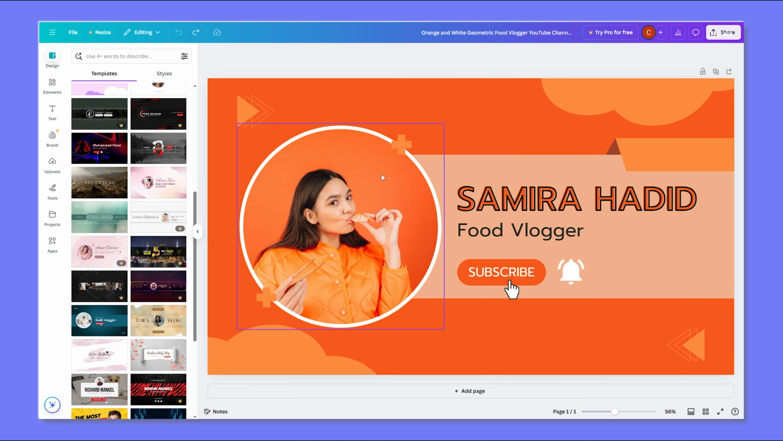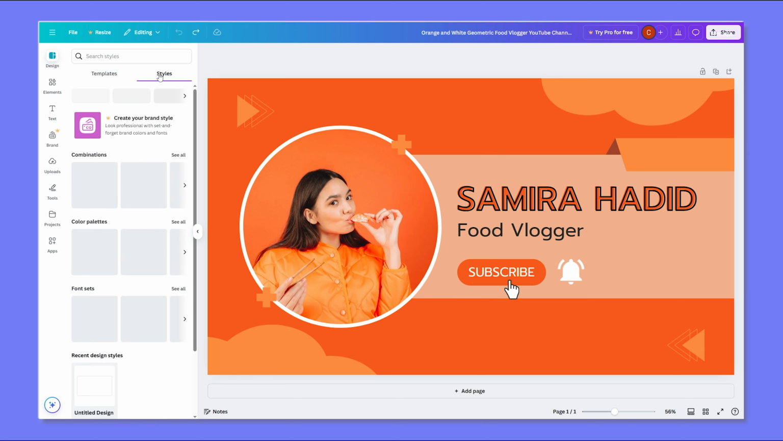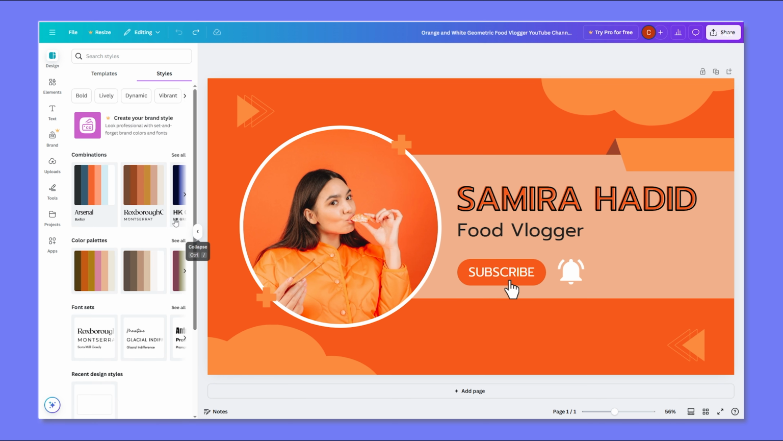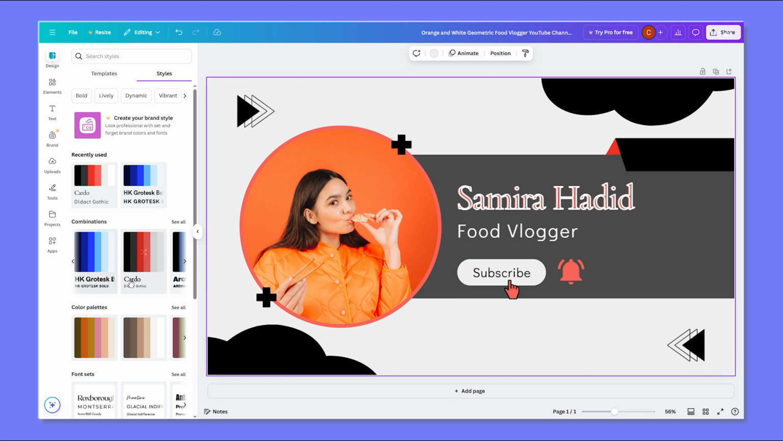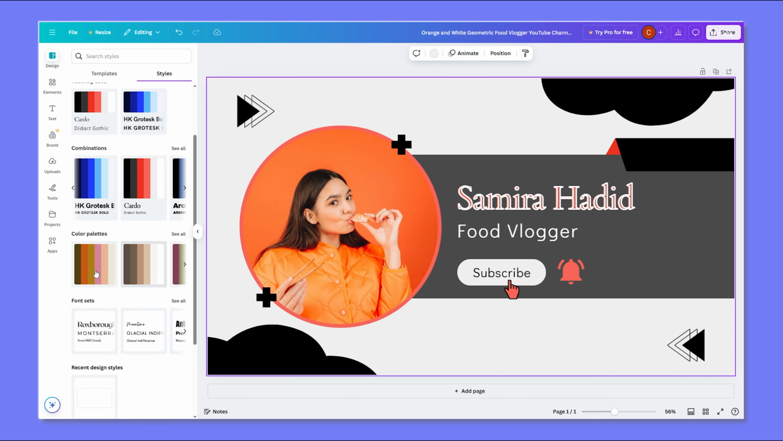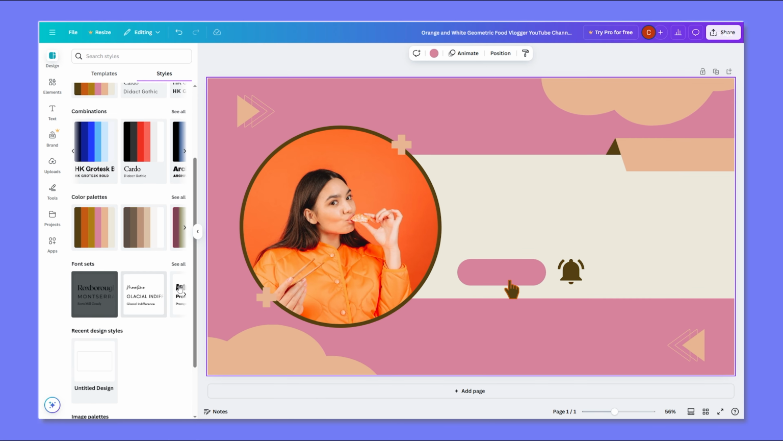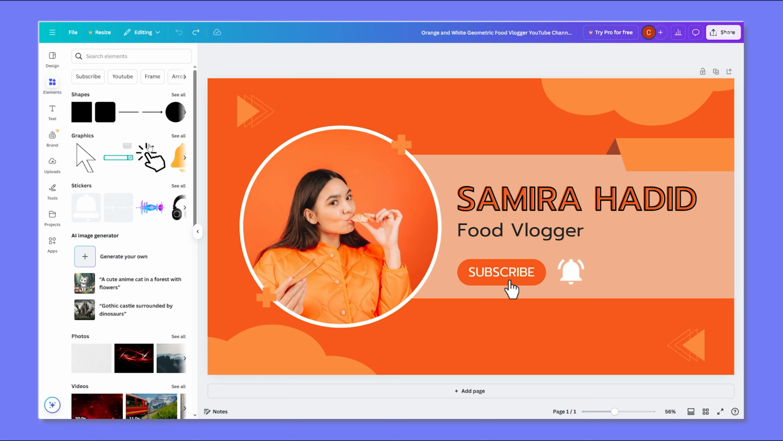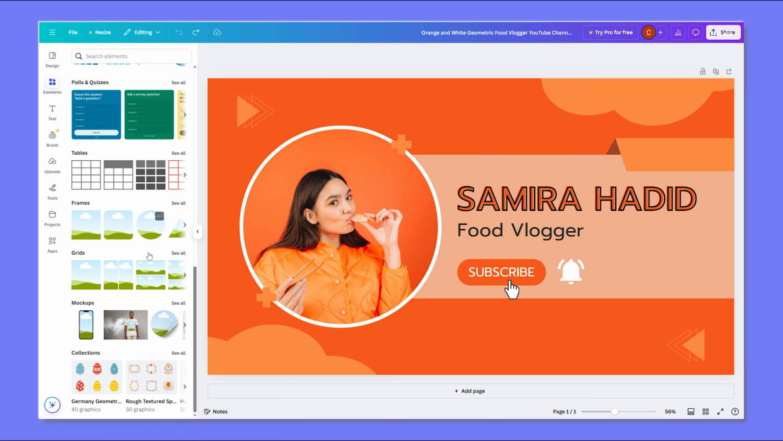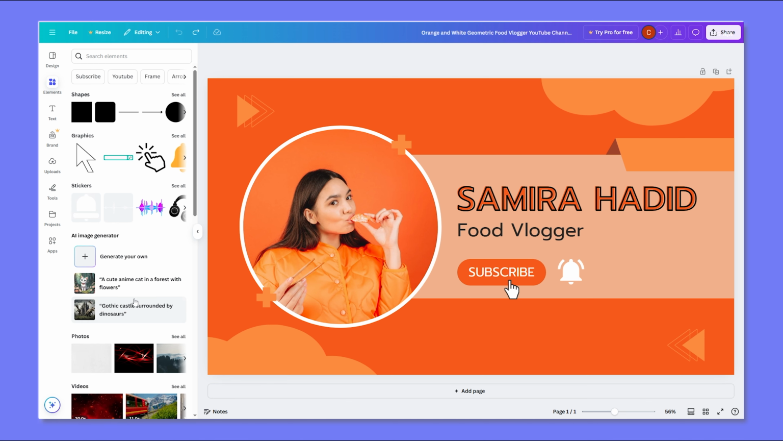If I want to change the style of this template, I would go to styles, and then I can choose a whole different color palette. So let's choose this blue one here, and it changes the design based on that color palette that I chose. You can also do it for text combinations, full palette change, or just change the font set. Let's go to elements. Elements are the things that make up the template. So within elements, you have different categories of things that you can choose from. Let me show you just a couple.